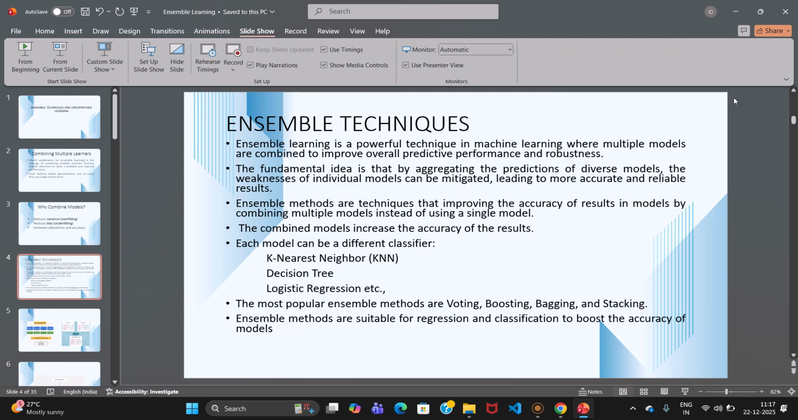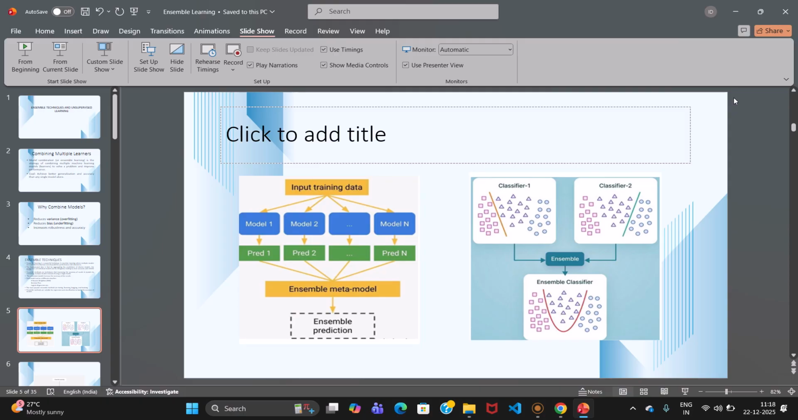Each model can be a different classifier. You can have a KNN, a decision tree, a logistic regression, and you can use any one of the ensemble methods that have been listed to combine all these models. The different ensemble methods available are voting, boosting, bagging, as well as stacking. Ensemble models are suitable for regression as well as for classification.